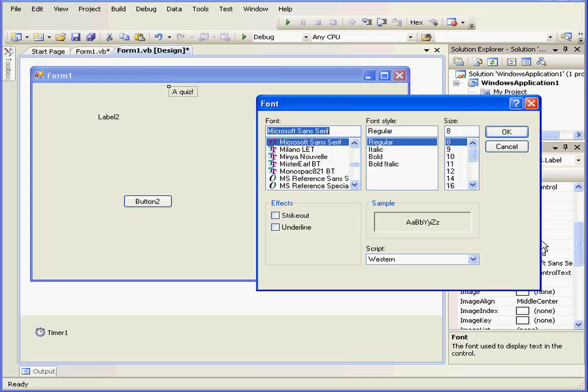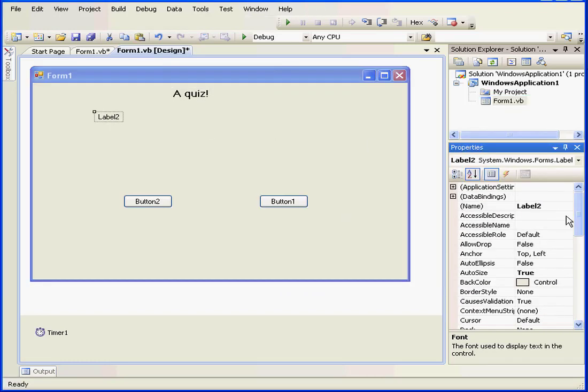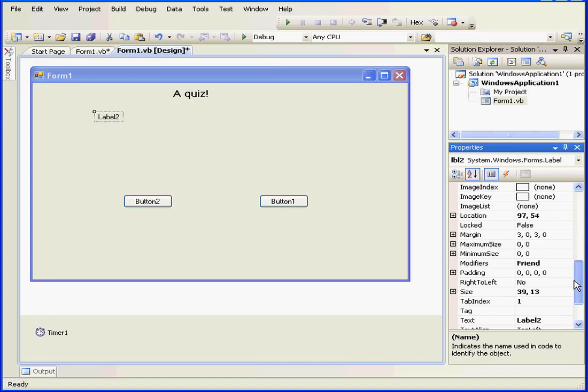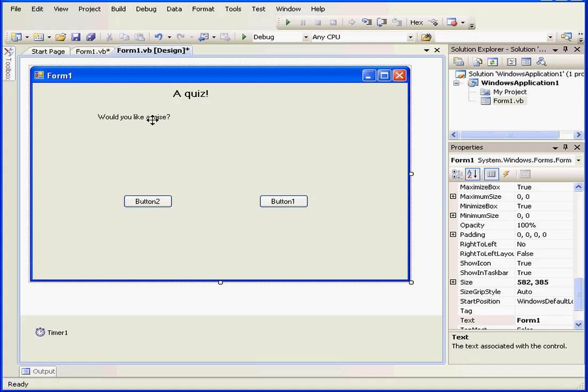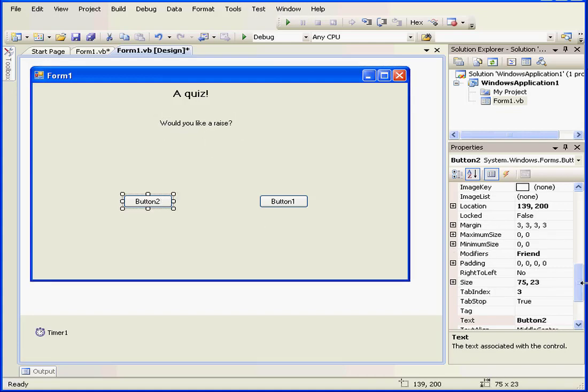Let's change the font so it looks more like a title. We'll make it bold and 12 point. Our second label, let's change the name to LBL2. And the text property, we will ask another question. Would you like a raise? Drag it into the middle here.